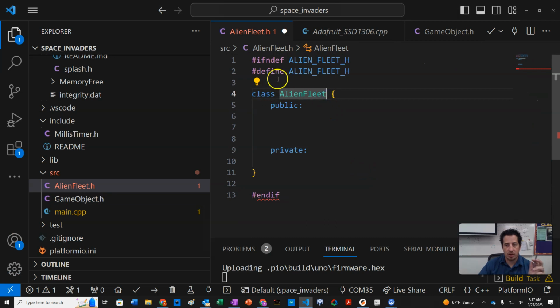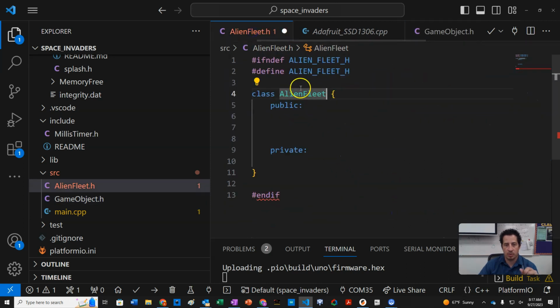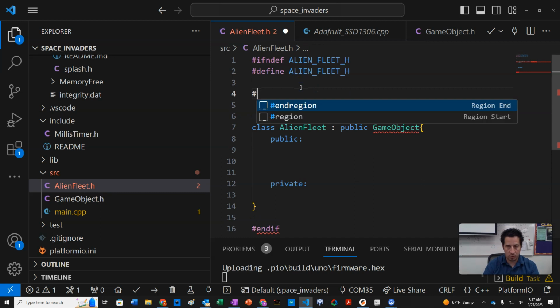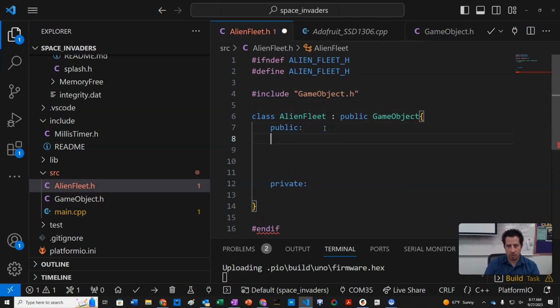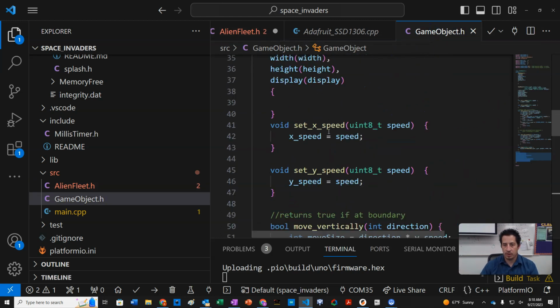Since there are a lot of similarities between our alien fleet and the game object class, I was going to copy some of this over, but instead we're going to inherit, like this. We're going to say public game object, and what this does is it makes a new class called alien fleet that has all the properties of game objects. So we do have to include our game object here to allow us to do that. Then we need to make a constructor, alien fleet, and let's grab our game object constructor.